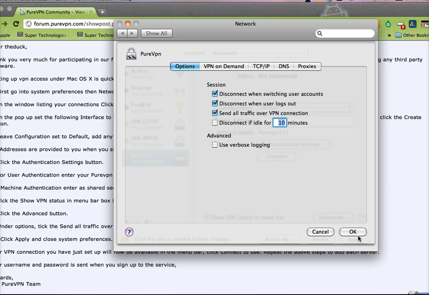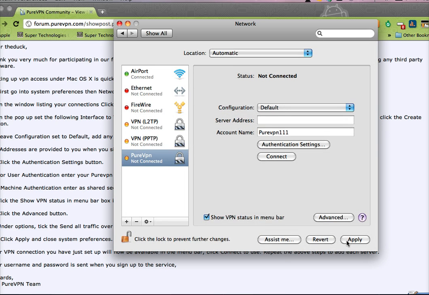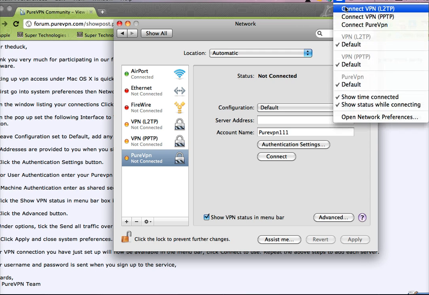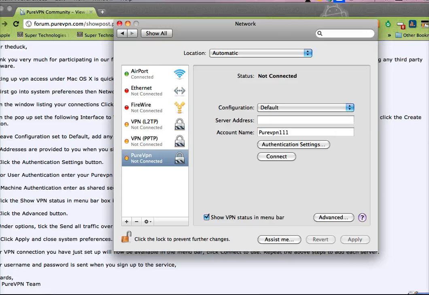And that's it. There you go. Click on OK. Click on apply. And then you'll have this button over here. Just click on this and connect on your VPN. Connect PureVPN. And that's it. There you go. You are good to use this VPN with PureVPN.